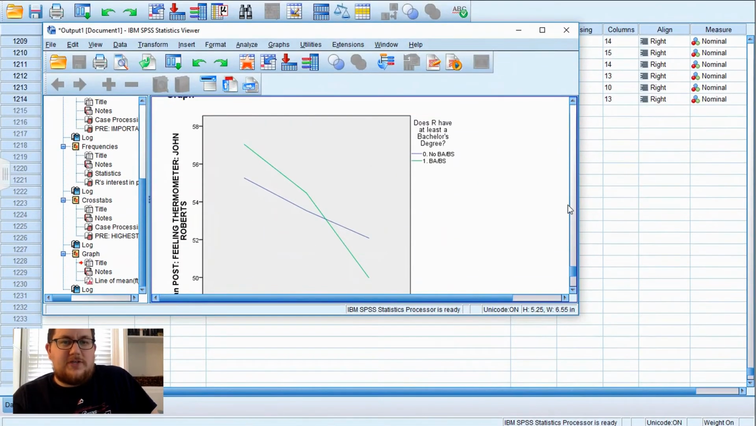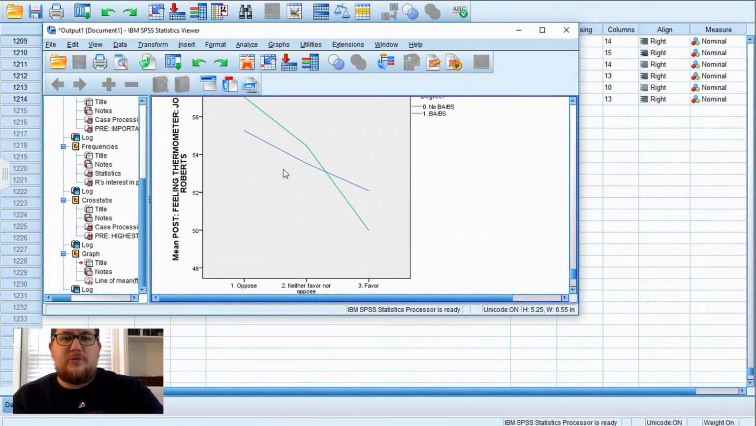Now what we'll see here is we get 2 lines, right? We see a really sharp decline. People who favored Obamacare, if they had a college degree, show a really sharp decline. There is a more gradual decline from opposed to favoring Obamacare if they don't have a college degree.